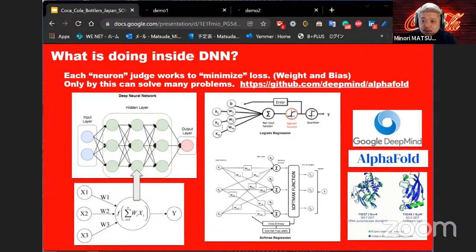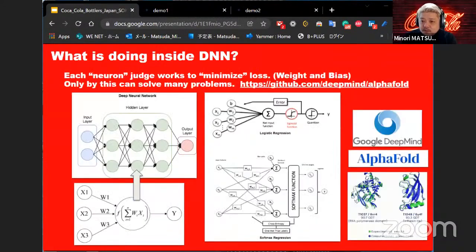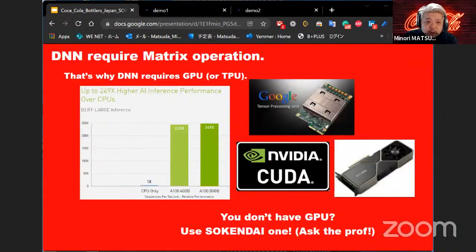Have you ever tried a deep neural network here? Please raise your hand. Oh, one. Okay, only one. So this is a good beginning. Thank you. Surprisingly, this simple structure can solve many problems.